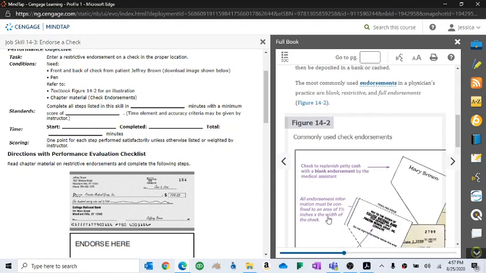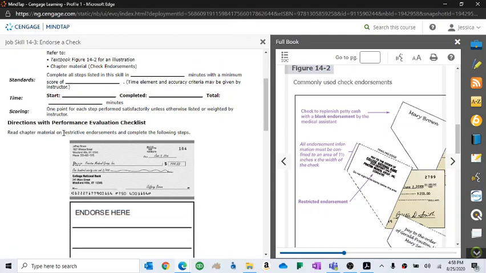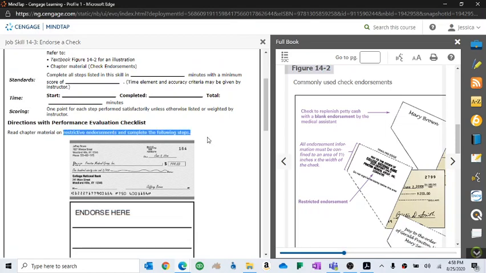So if you go down and you look at this figure right here, all endorsement information, it tells you where to put it: at the top of the back of the check. You see this is the front, this is the back. This is just a blank endorsement. So this is what you would do if it was a personal check. You would just sign your name on the back and take it to the bank and cash it. This is a restrictive endorsement. So if you see right here, this is the example of a restricted endorsement. So it's letting you know we are going to be doing a restrictive endorsement.